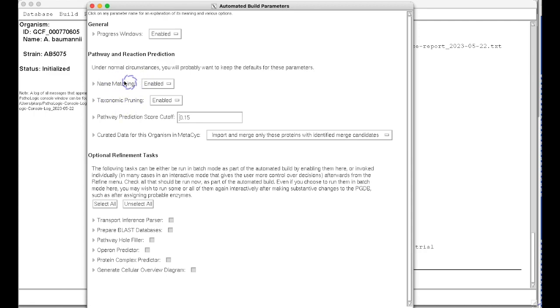Those are some aspects of pathway prediction. We're going to give a pathway prediction cutoff score of 0.15, which is the likelihood cutoff score. If a pathway has a likelihood value less than 0.15, it will not be included in the new generated database. You can change that value if you want to be looser or more stringent in your prediction. And this particular menu item indicates whether the software should bring into the new database pathways for this same organism that have been curated into the MetaCyc database. So we'll check MetaCyc to see if it has any curated information for the organism that we're processing.